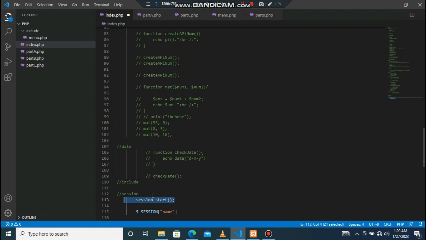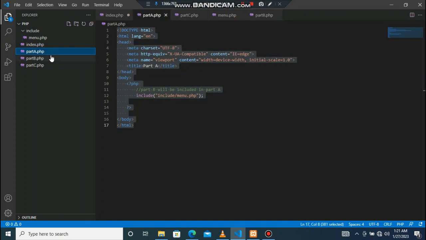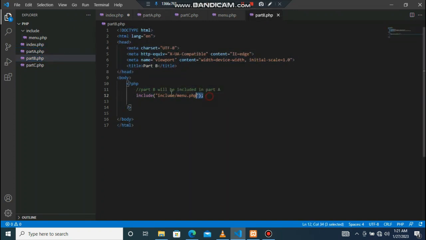Like I said, it's used to pass information from one place to another. I'll still be using part A and part B. In this case, I need some information that I'll be collecting from a user in part A, but I need it in part B. So I won't be using the menu here.